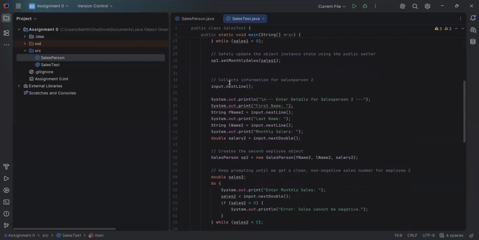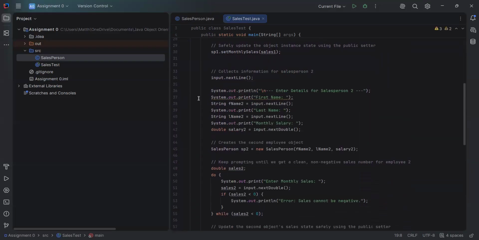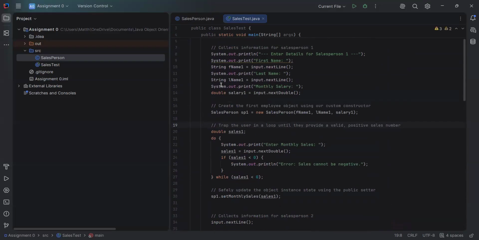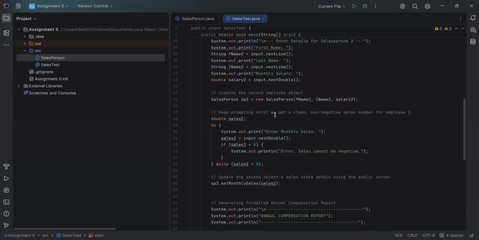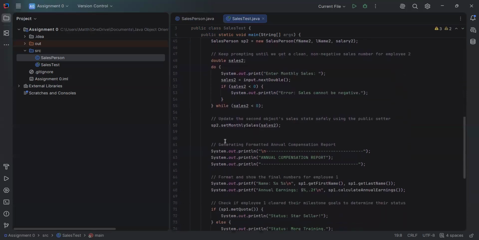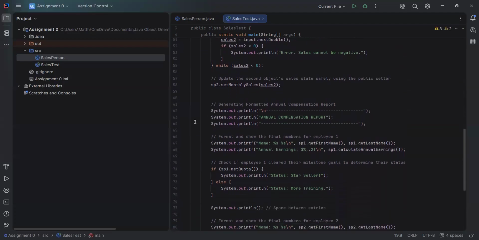And then this safely updates the object's instance state using the public setter. This collects the data for salesperson two. It's just like the first, but for a second person. This is the object that we created for the second employee: first name, last name, and monthly salary. Then it's the same thing, where we keep prompting until we type in a value that isn't a negative number. And then the same thing as the previous one applies for the second employee's sales, set safely using the public setter. It's pretty self-explanatory.